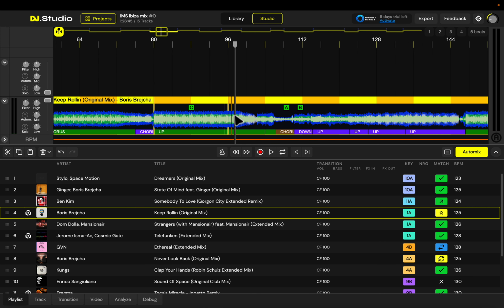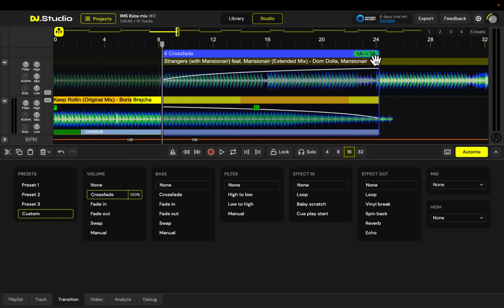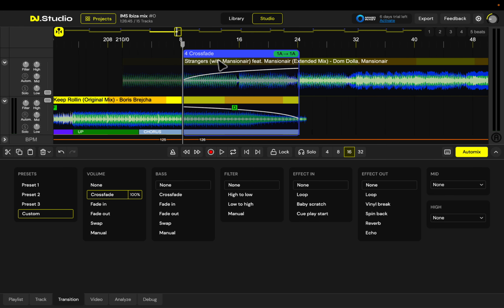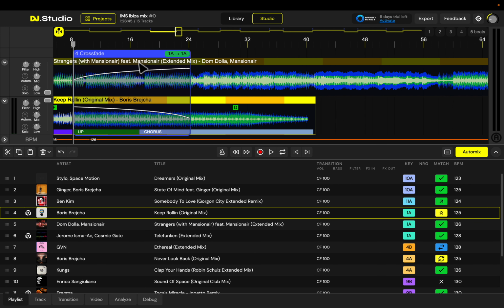The most cool thing of DJ.Studio is the transition part. So this blue part is the transition. Click it and we show over here that we go from key 1A to 1A. So it's a perfect match, and you see the 2 tracks layered on top of each other. Well, here is one track going out, and here is a track going in.